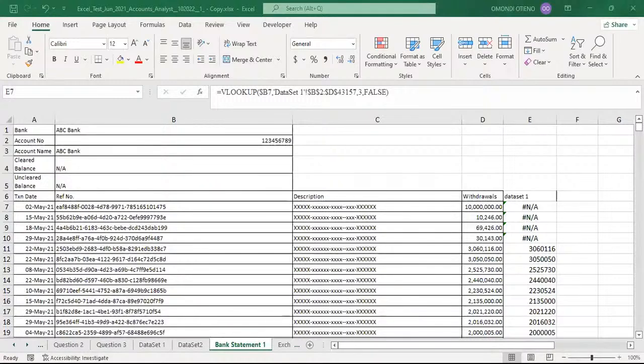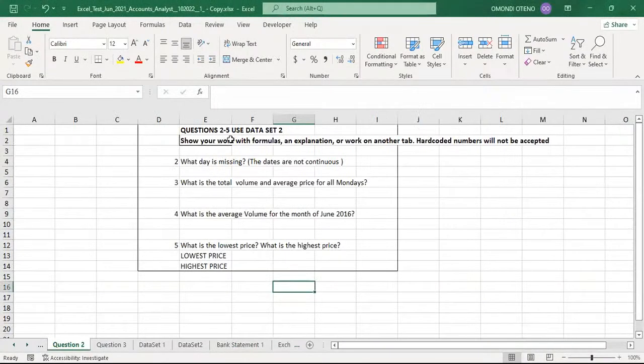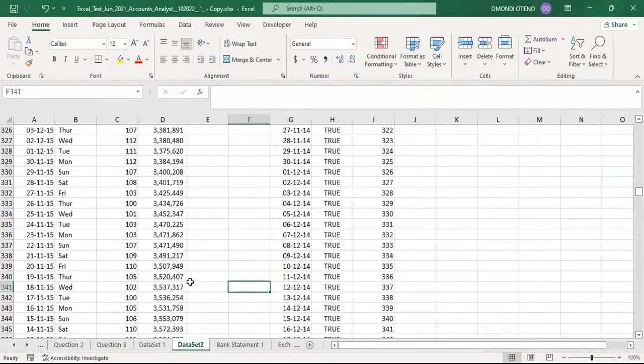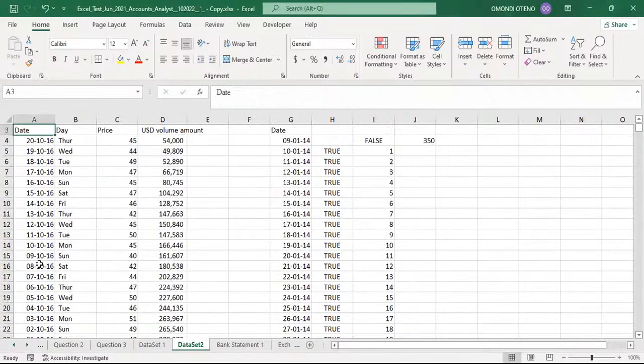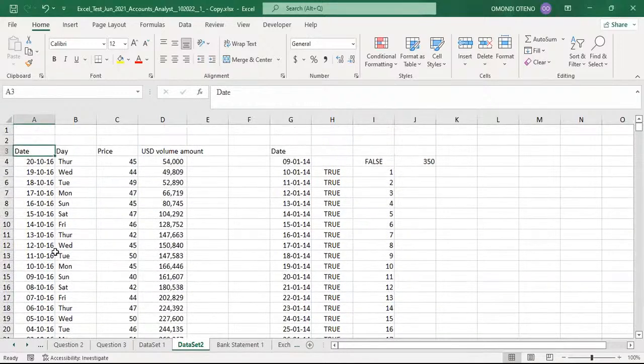If you now move to question 2, question 2 to 5, use data set 2. So we are now going to use this data set here. Let's have a survey and see what it entails before we look at the question. So this is what we have.